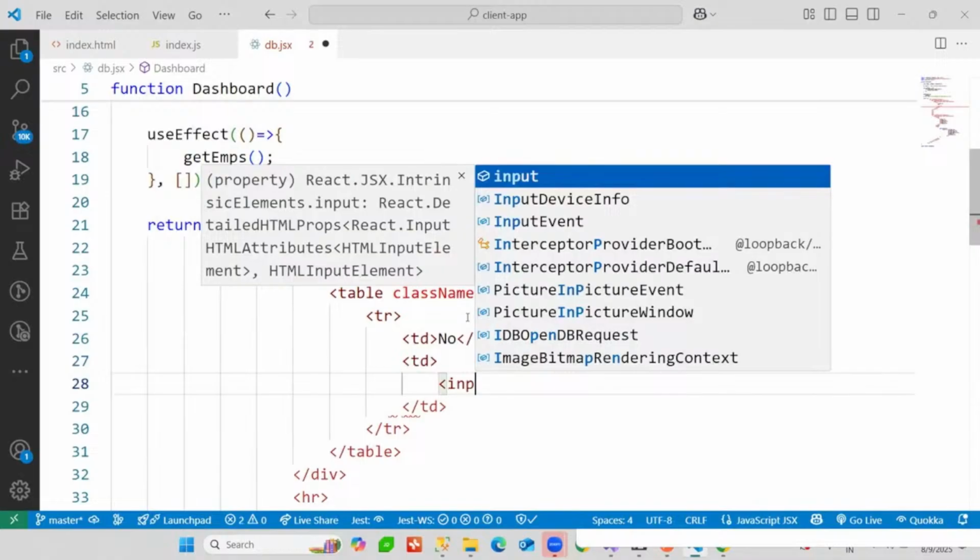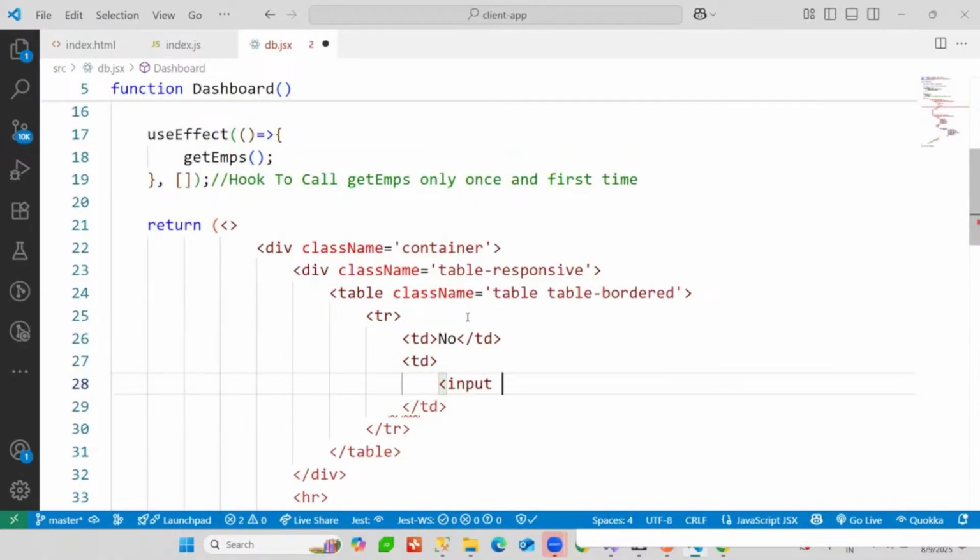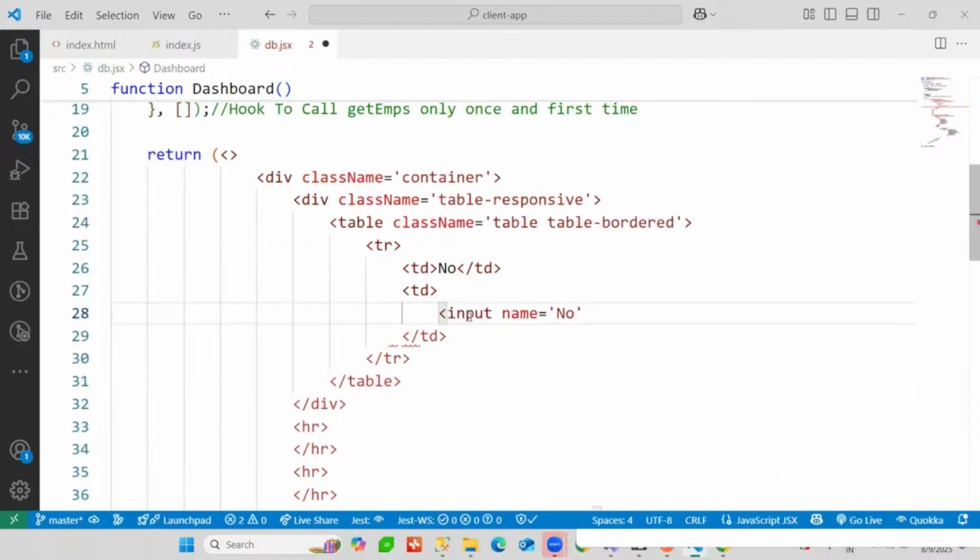Okay. So I need to have an input tag here, which is going to be used only for number. And then we need to showcase the number of the record being edited. Whichever record we wish to edit, we need to have the content available. So for number, we can have a value which can be collected from the record.